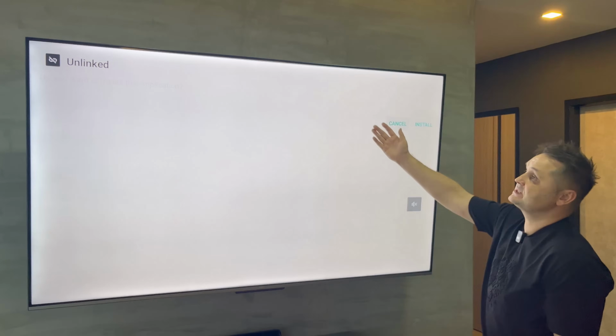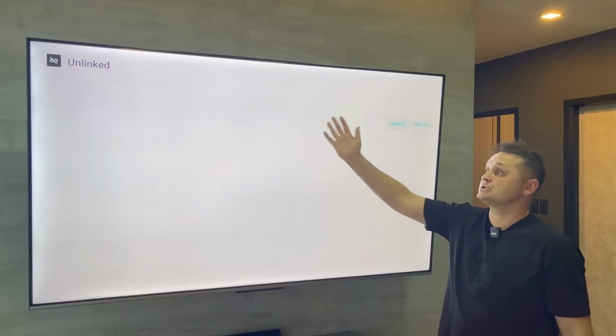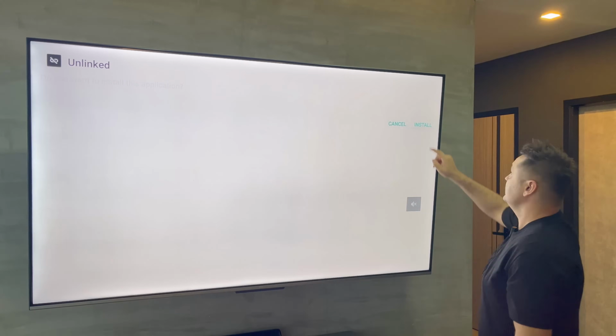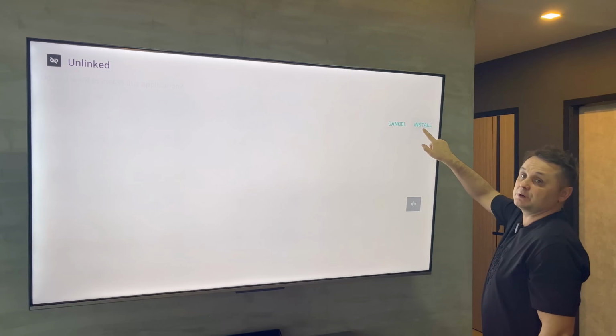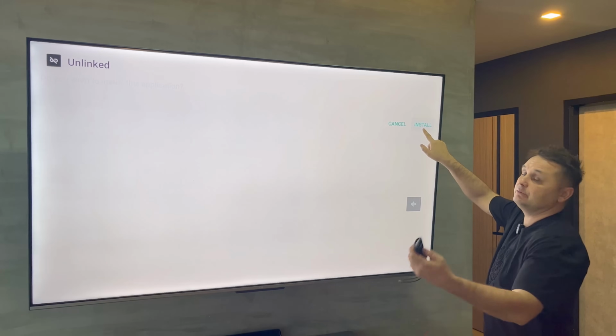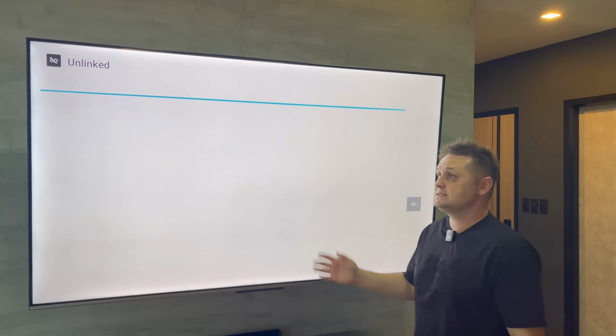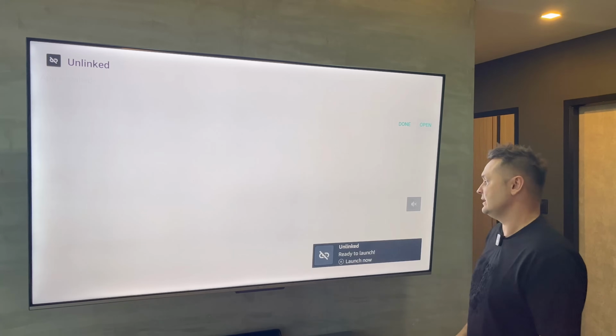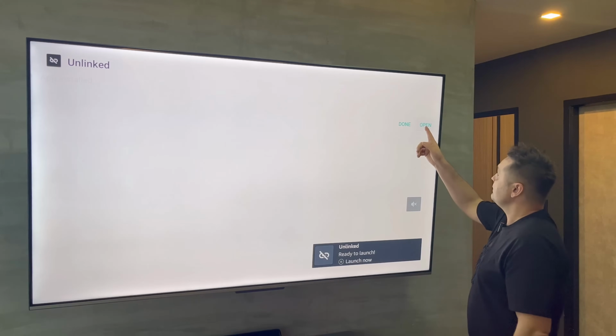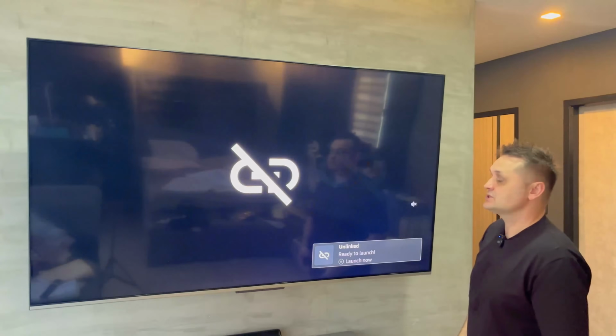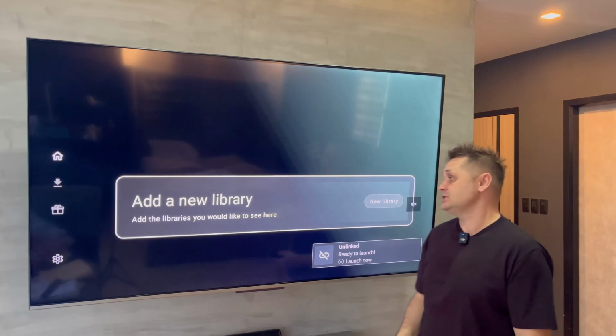Now, this pops up. If we didn't turn on developer options, this would never pop up for us, okay? It would just take us to developer options. Then we have to exit it, go back, and do it again. This time, we're able to press the install button, okay? Once the Unlinked application downloads and is ready to go, I'm going to press the open button, okay? It's going to open up the Unlinked application.